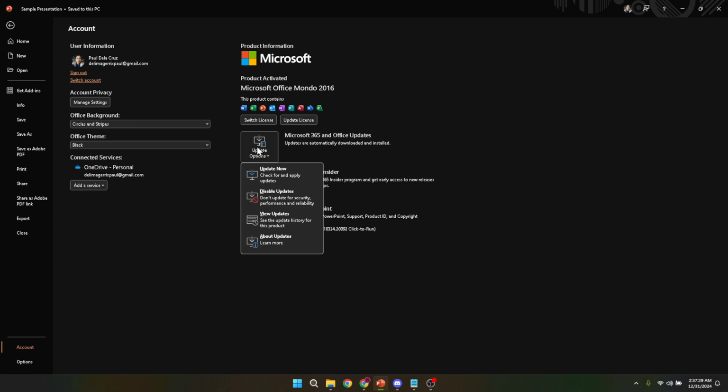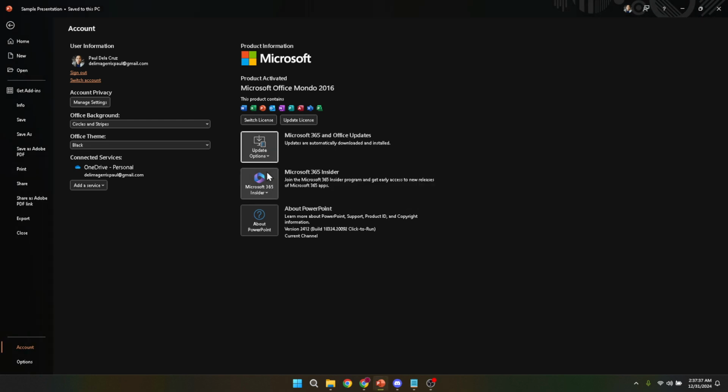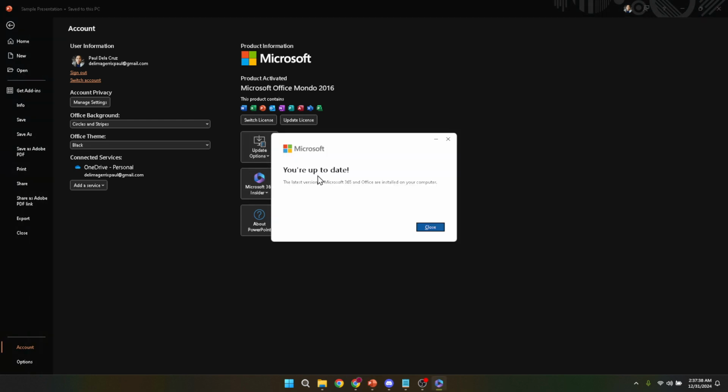By clicking on Update Now, PowerPoint will start checking for and installing any available updates. This process requires an internet connection, so ensure you're connected to the internet before starting the update. If there are any updates, PowerPoint will begin downloading and installing them automatically. Depending on the size of the update and your internet speed, this might take a few minutes, so be patient.